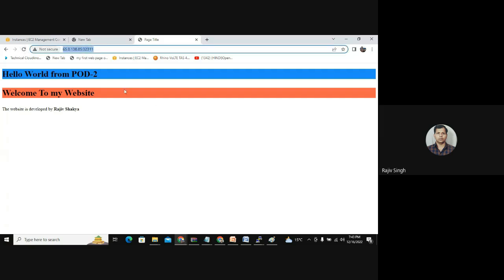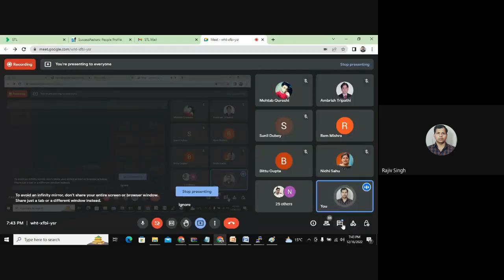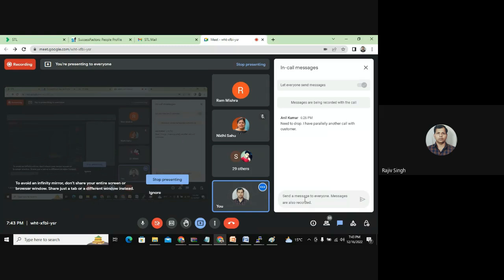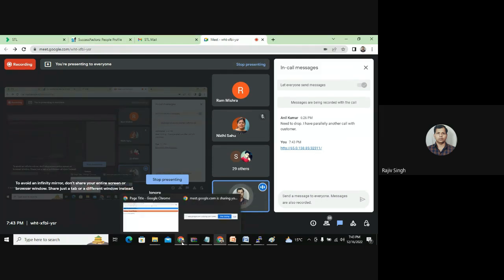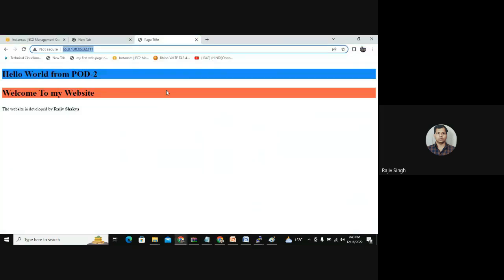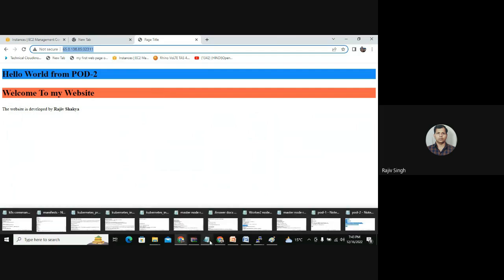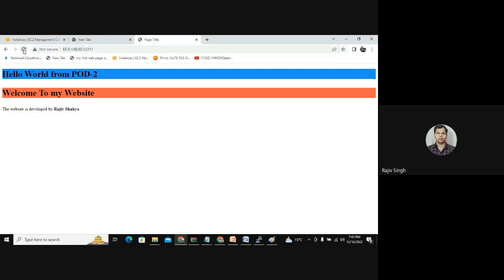You can also check from your system, from your browser. I am giving you the IP address with the port number. You can also check your website. This website is running. Please check from your system and let me know if it is working or not. Yeah, Raju, working, showing pod 1. Yes. So traffic is moving on both pods.